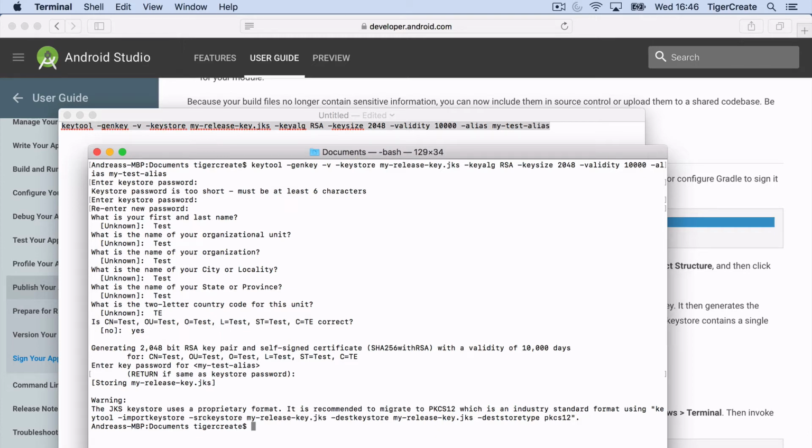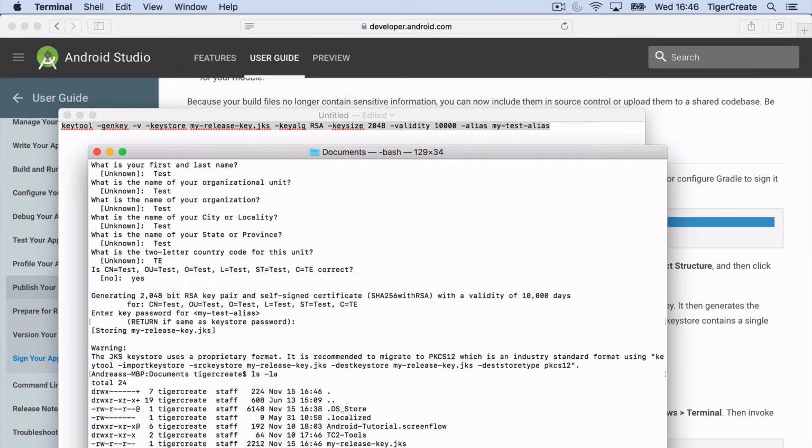So here's a warning. Use a proprietary format. It is recommended to migrate to PKCS12. No, we don't do that. We don't want it in a way. ls -la. And here you see it's my release key.jks. That's the keystore we wanted to create.